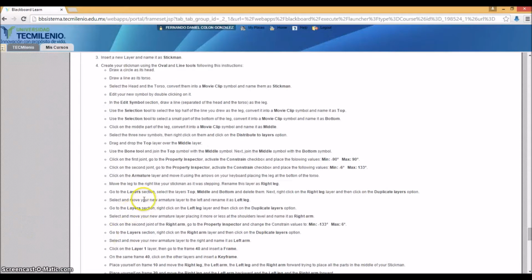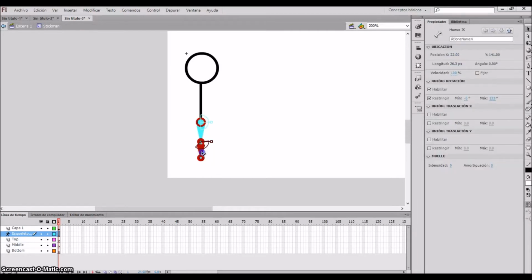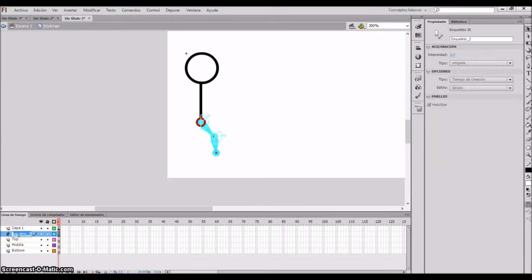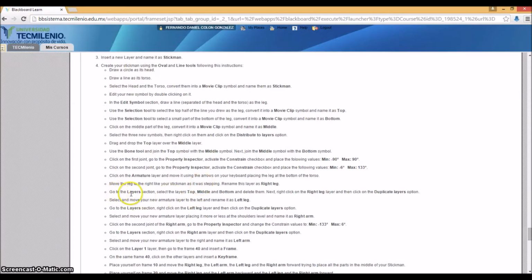Now, what does it say now? Move the leg to the right like your stickman as if it was stepping. Rename this layer as right leg. So I'm going to move this leg right over here, just like this. And it says that I need to rename this layer as right leg. Here it is.